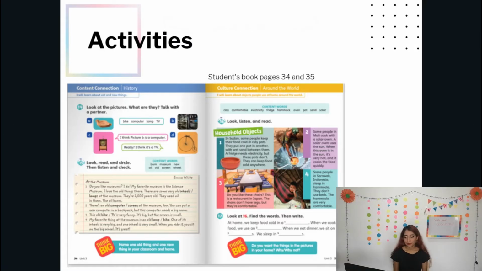Student's book, page 35. Activity 16. Look, listen, and read. Household objects. 1. In Sudan, some people keep their food cold in clay pots. They put one pot in another, with wet sand between them. A fridge needs electricity, but these pots don't. They can keep food cold anywhere.